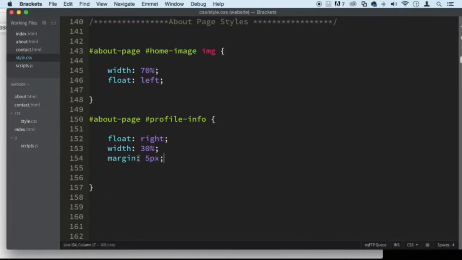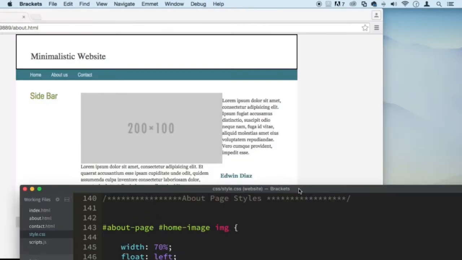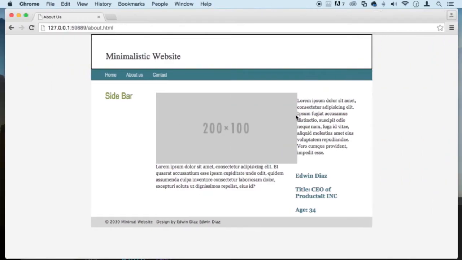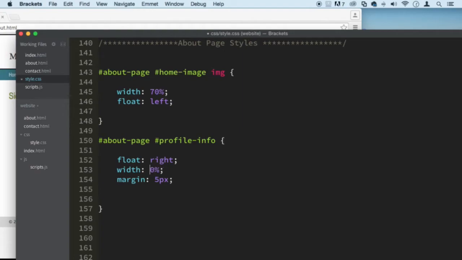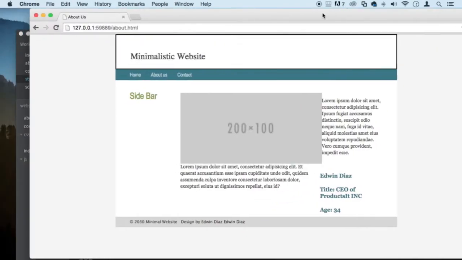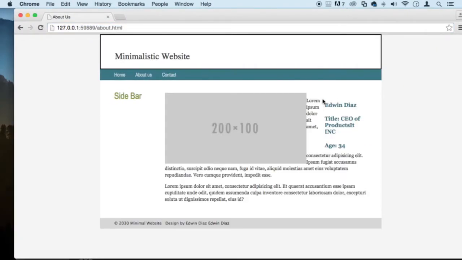So I need to subtract 5 pixels here from each corner, top, right, bottom, and left, right? So that would be an equal of what? 20 pixels, right? So now this width has to be smaller than that. Actually, it's not 20 pixels, it's from the left and the right, that's 10. So we need to make this width 20%. Enter. And now you can see that it's working.